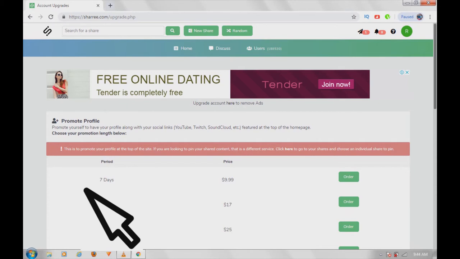You can see they have their plans. You have $9.99 for 7 days, which is approximately $10. You also have $17 for 14 days. You have the one of $25, and I assure you, you don't need to go beyond the 7 days. You can just try the 7 days and you will see the tons of subscribers and the tons of views you have. And you know, Sherry is just the right place for you to be.